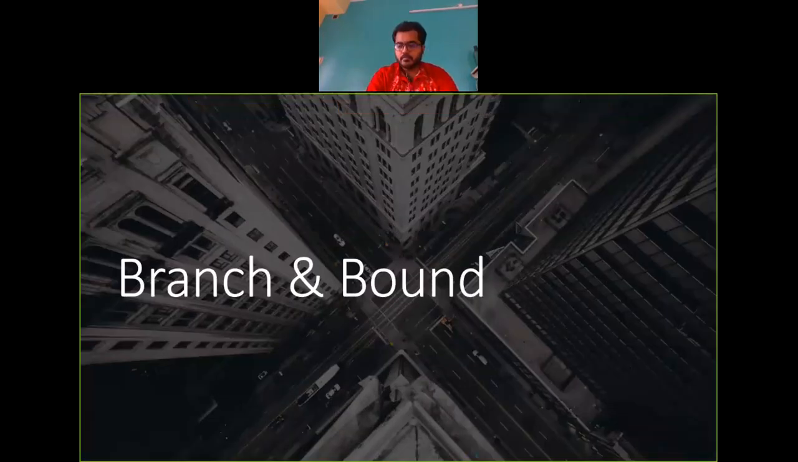Okay, so branch and bound is another algorithm designing technique. Generally, probably the last option before brute force search. Okay, so what happens is, as you can see, the designing techniques that you have learned.